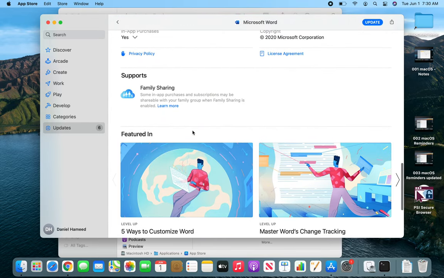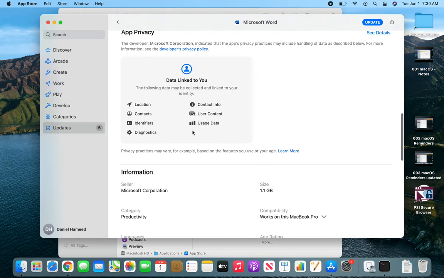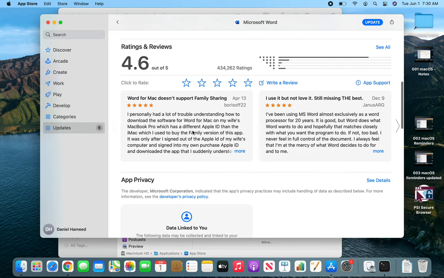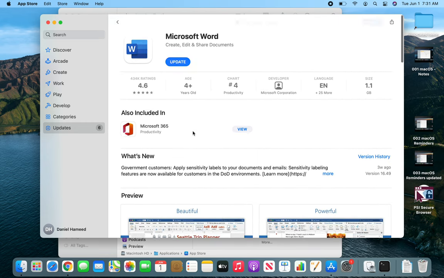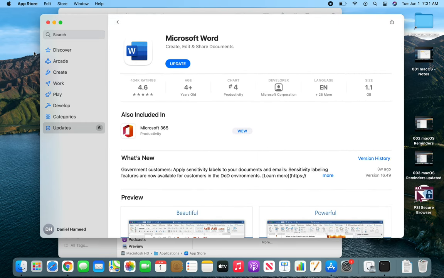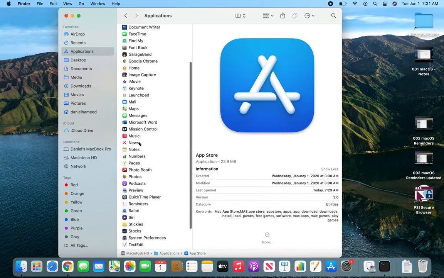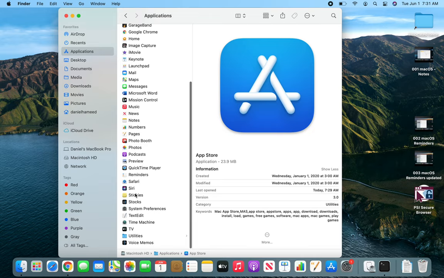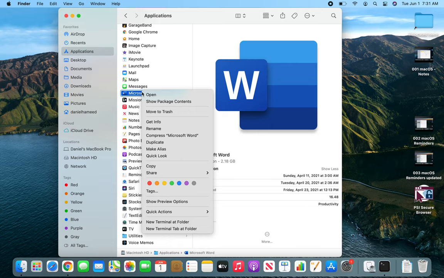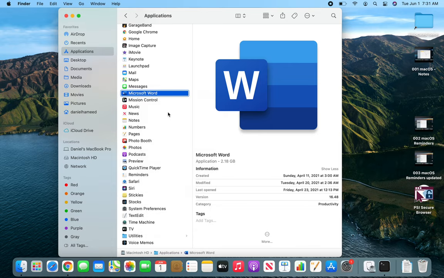I'm looking for an option to uninstall something from here. Not really. Okay, so let's go to the App Store, go to Word. And I believe if I click it and move to trash, it will remove it from my system. Yes. That was the other way of uninstalling an app: right clicking and move to trash.